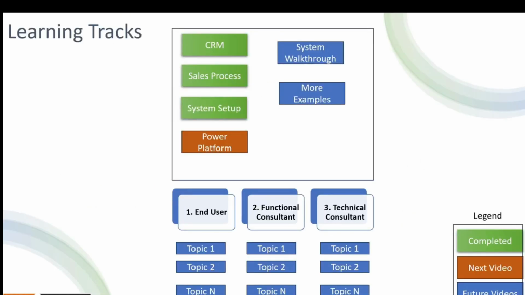Okay, what's next? Our learning track: we learned about CRM, we learned the sales process, and we just went through the system setup, which is how to create a trial instance. The next one is we are going to discuss Power Platform. If we learn Power Platform before the system walkthrough, it's going to be easier when we navigate through the system or the CRM sales module.